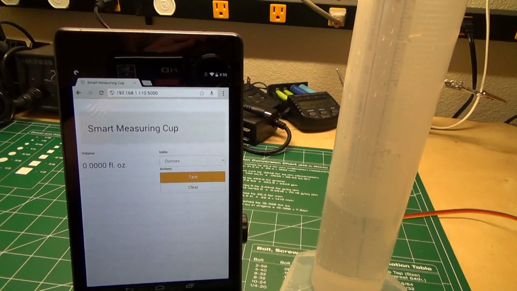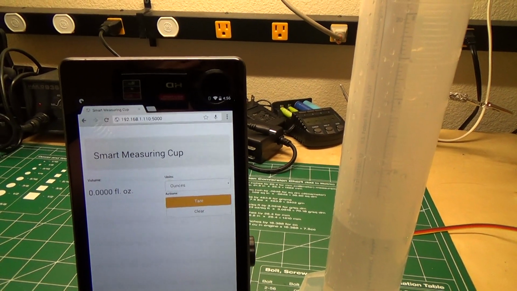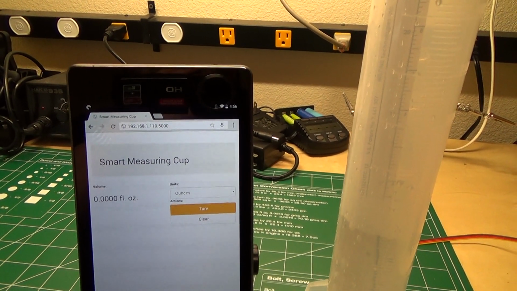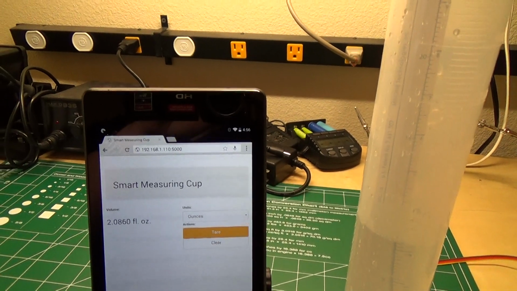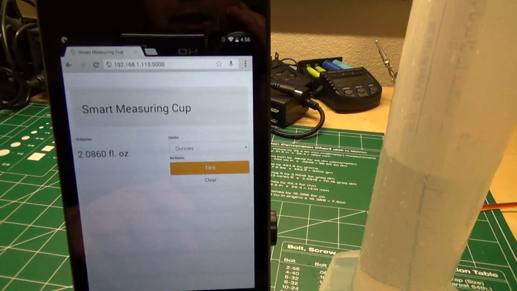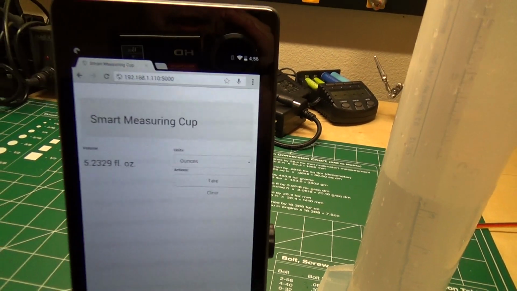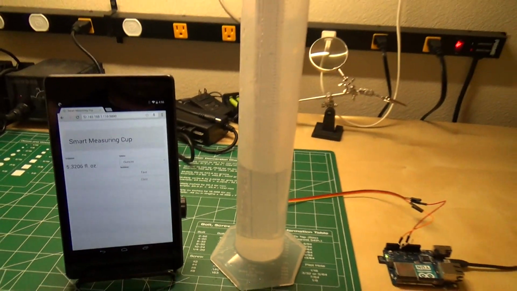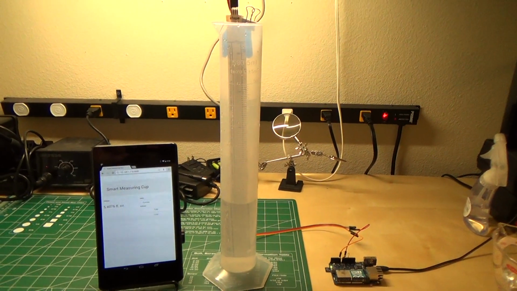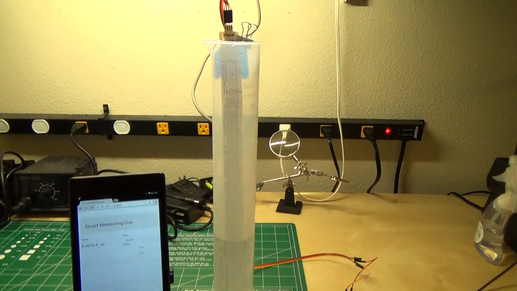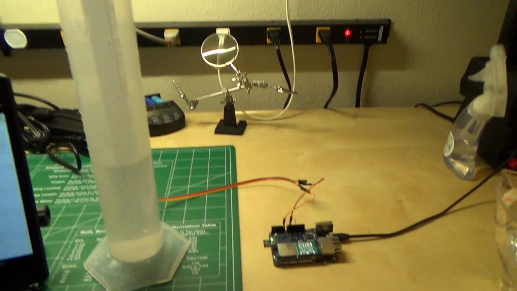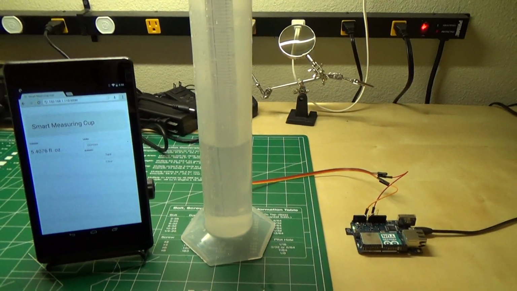Now when I add more fluid to the container, you'll see it's measuring relative to the value that I tared it at. And you can also just clear that and go back to the actual value that it's measuring. So this is really nice in that it's a really simple way to measure the volume of liquid. It's just using this liquid level sensor to send the data to an Arduino, which is then serving it to the web page here.